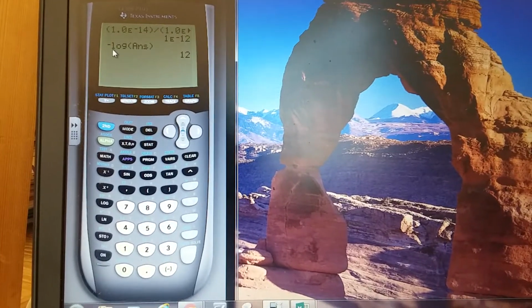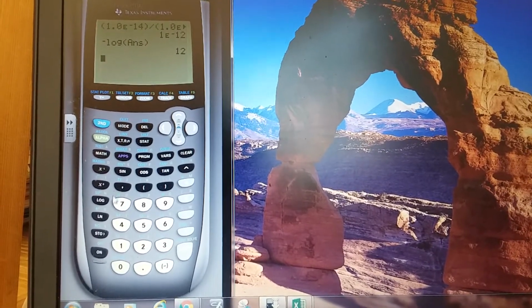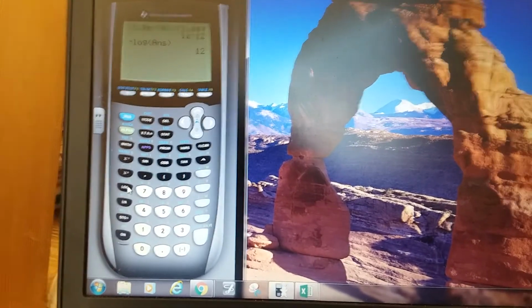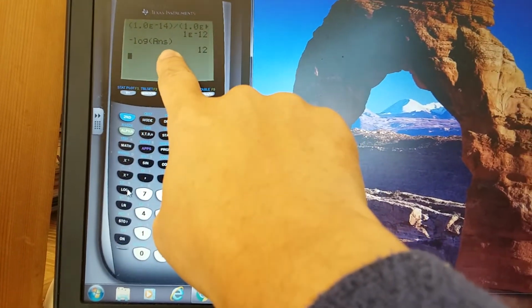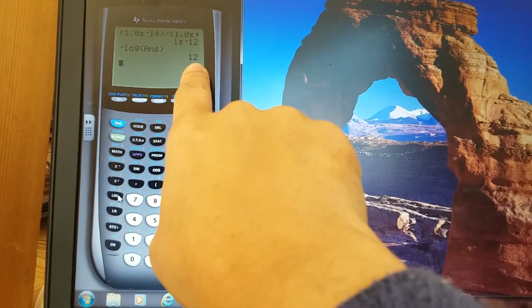And then I hit the negative button down here at the bottom again. And then the log, maybe I should just point with my fingers. And then in order to get answer, which is this answer, I hit second and then this negative button, because if you look just above the second, it says ANS for answer. And so that will let you use the answer that you just previously calculated, and you don't have to worry about mistyping. And so we got a pH of 12.